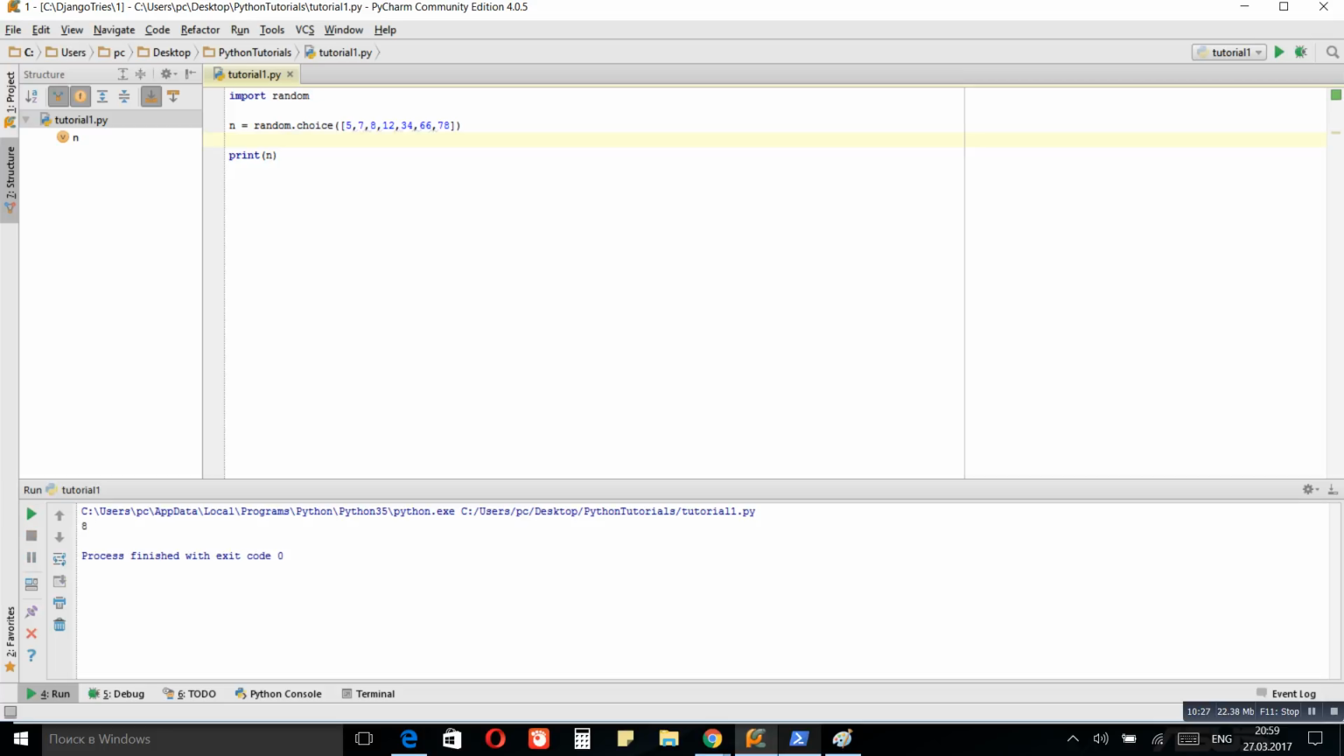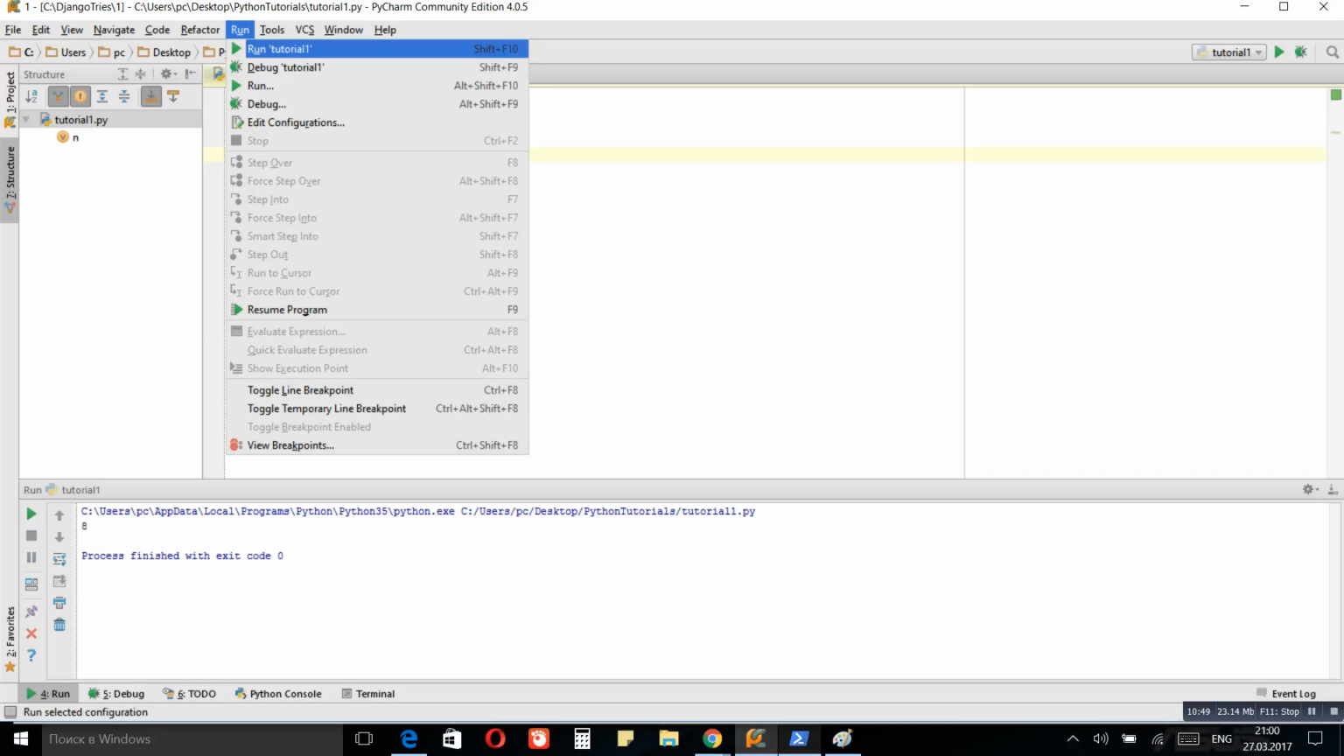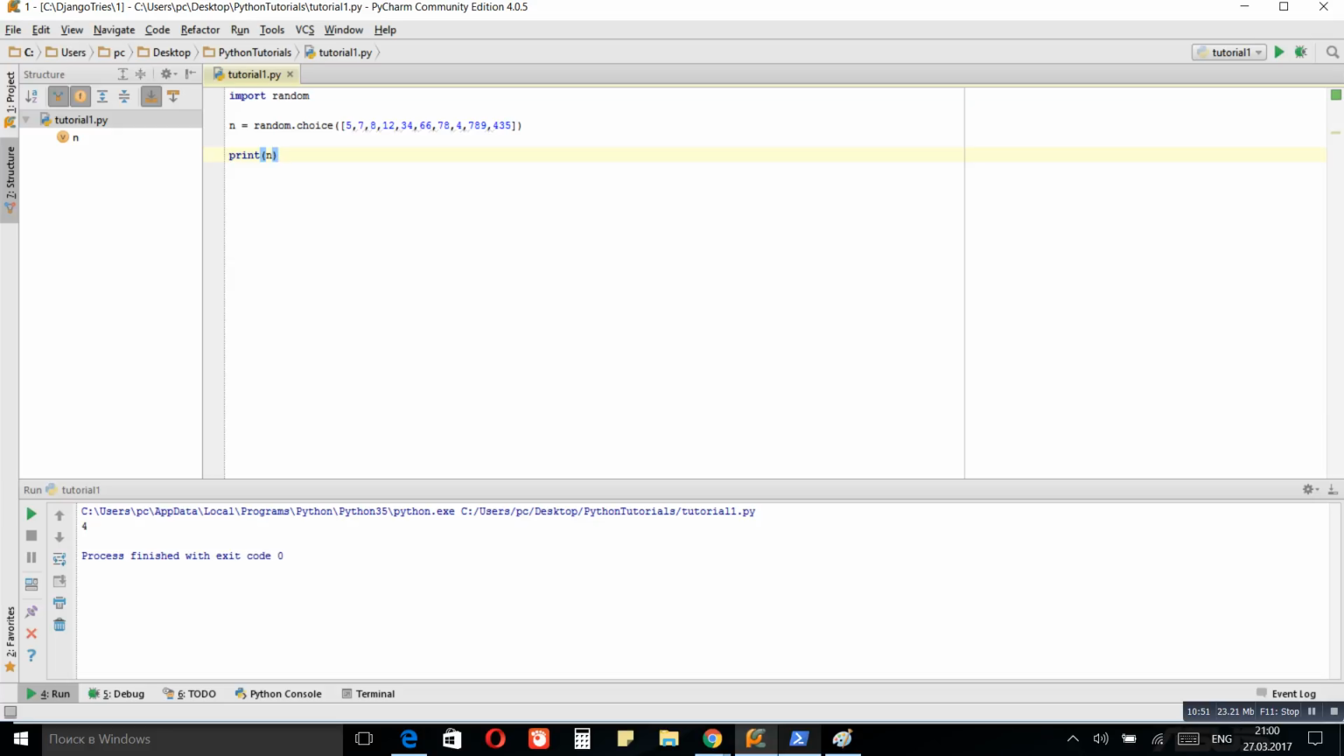We can actually add as many numbers here as we want. 789, 435, like this, and we can run it each single time, and each single time a computer will make a choice for you.